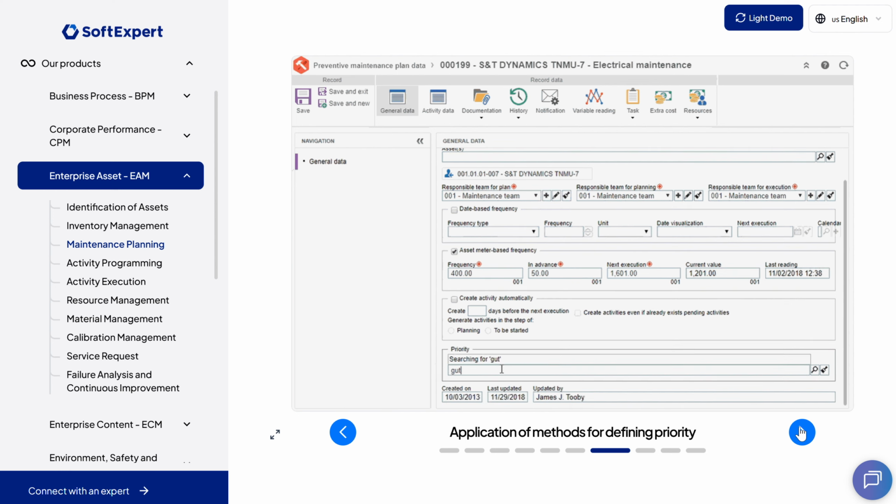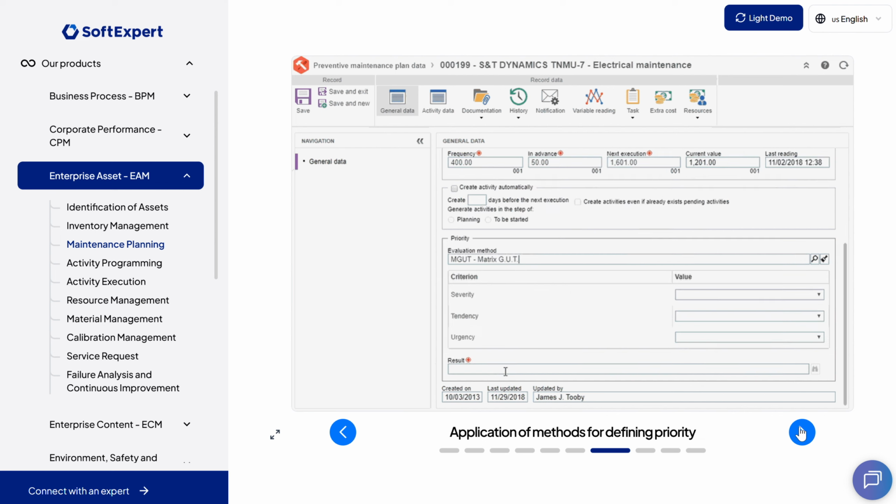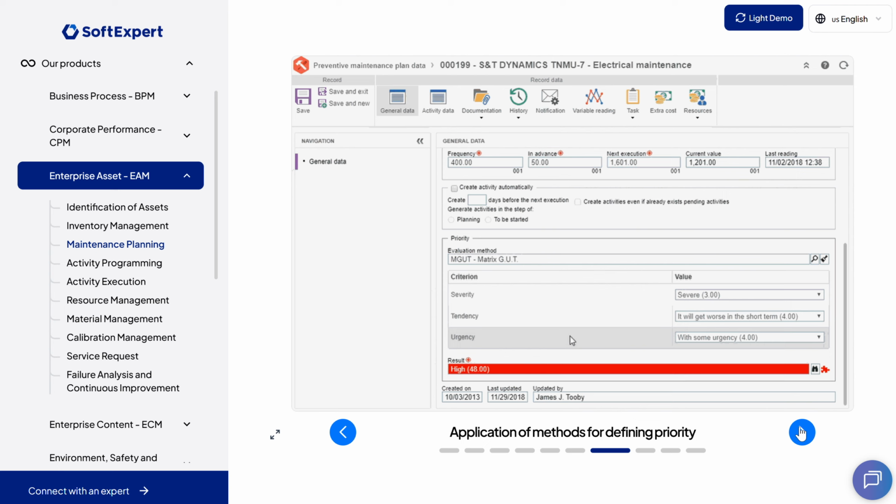And in here we have application of methods for defining the priority. So we can say whether the actual maintenance here is high urgency or whether it's something that we can live with for a while, because it's not going to affect the performance of the asset or the production line that it's supporting.